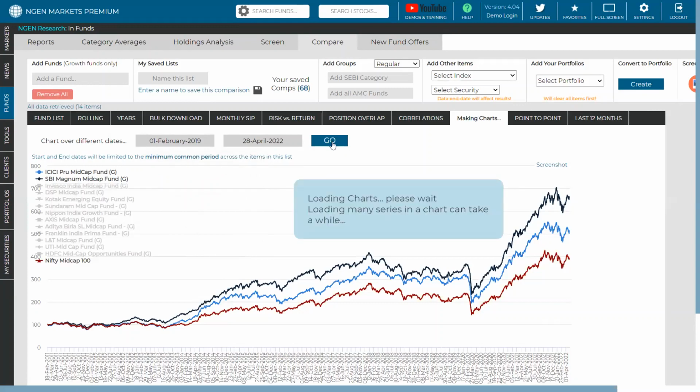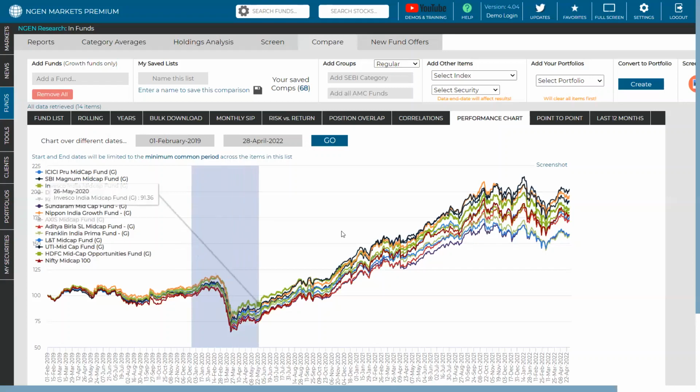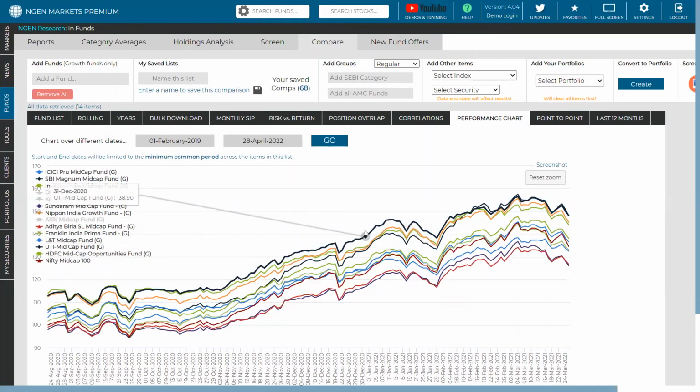What is the performance of these two funds based on other funds? So you can choose in those 2 or 3 funds. You can keep your index and start analyzing it. And here we have also given another hack, which is you just have to zoom in. You can zoom in on that particular period accordingly. That's how this works in the performance chart.